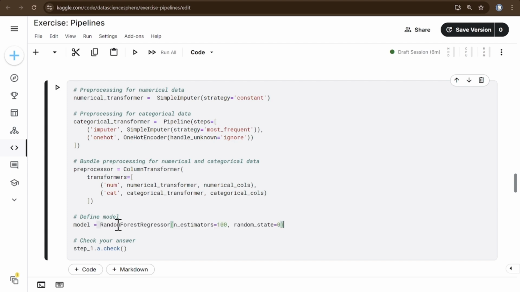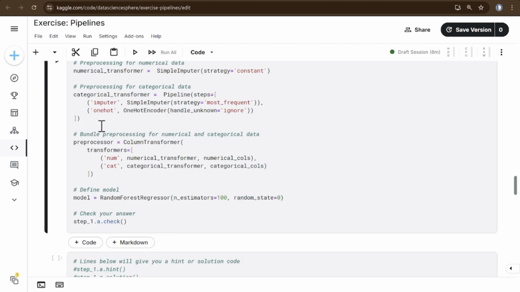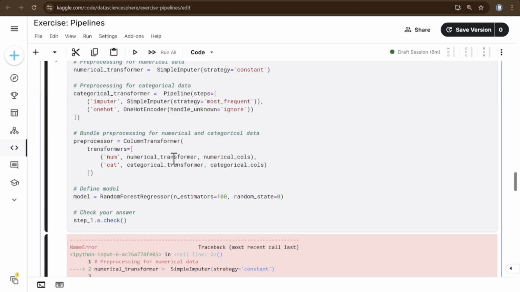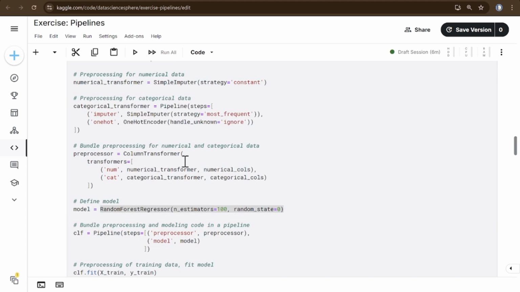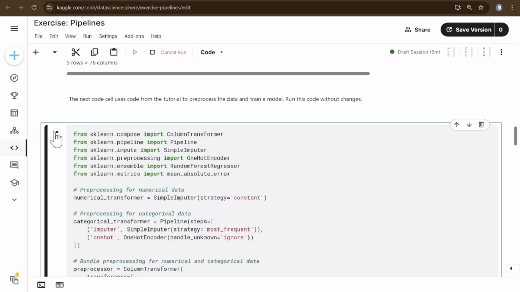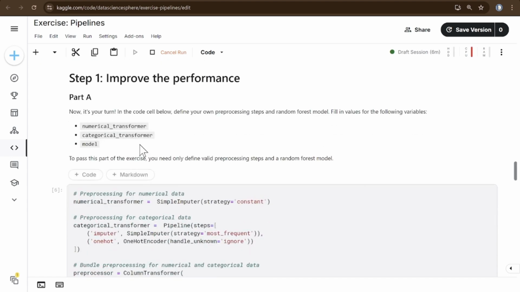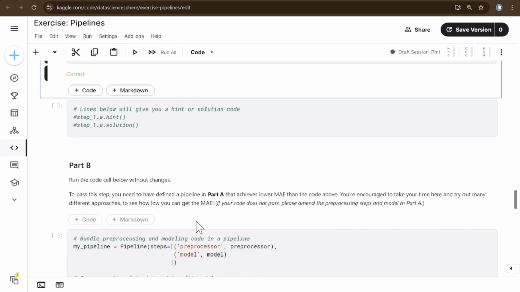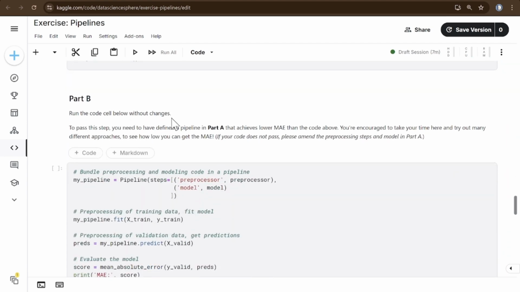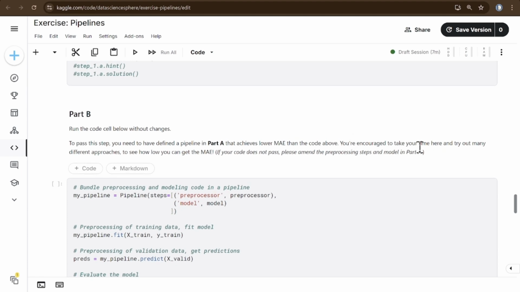Now, let me run this. I have not made any such changes. Why? Simple imputer is not defined. Fine. Now run the cell code below without any changes. To pass this step, you need to have a defined pipeline in part A that achieves lower MAE than the code above. You are encouraged to take your time, try out many different approaches and to see how you can get the MAE low.